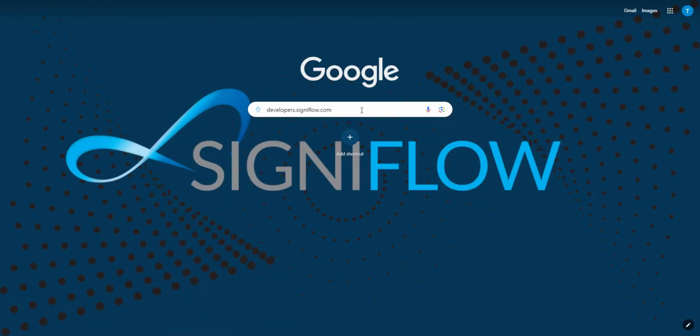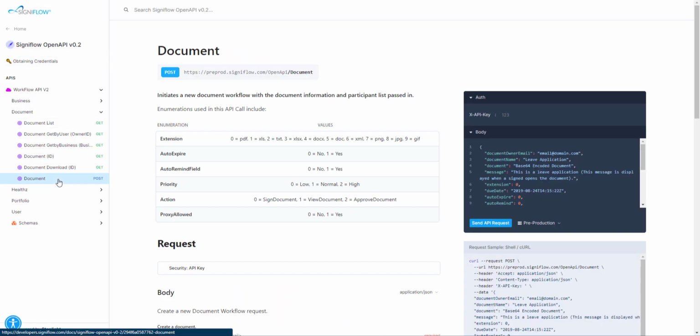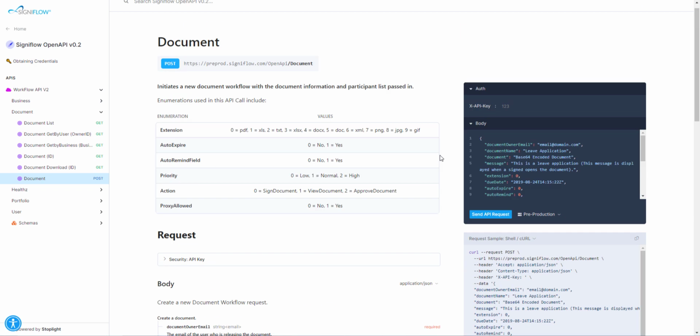To access the API documentation for this function, please visit developers.signiflow.com. Under Open API, navigate to Workflow API, and then Document API. For this demo, we will use Postman to illustrate the functionality.